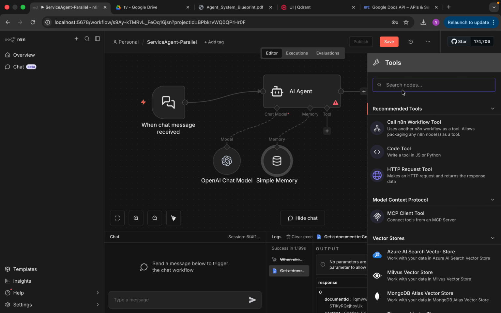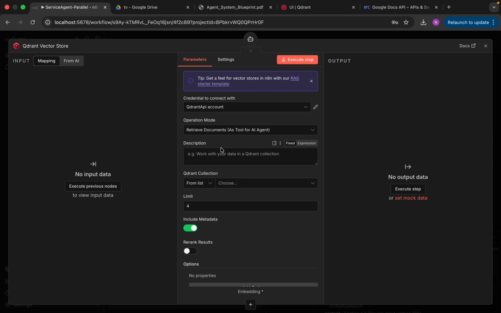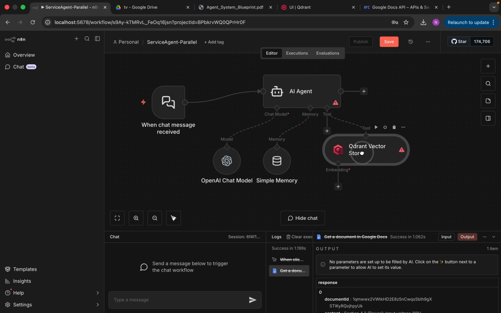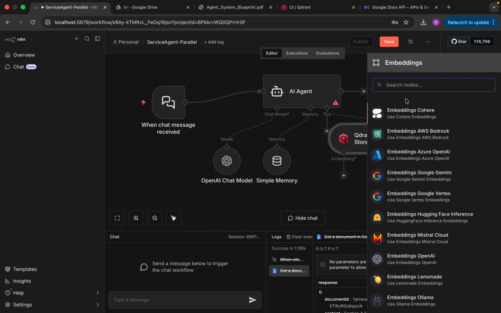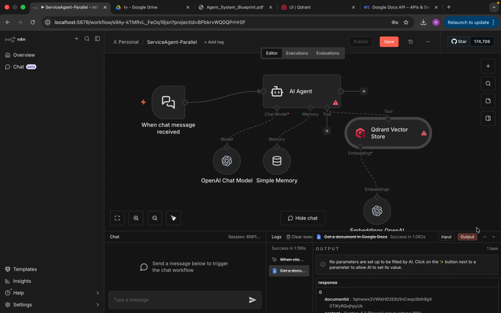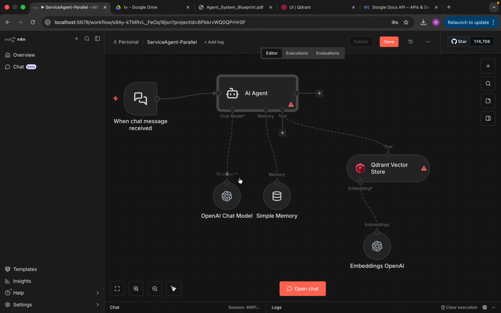Now I am going to select a tool. The tool will be the Qdrant vector store tool. Here I can select the collection. My collection will be the FAQ collection. This is what we have created earlier. So let me select this. Then select the embedding. The embedding will be the OpenAI embedding, the 3 model that we are using. Okay, so let me minimize this. So this is our first agent.